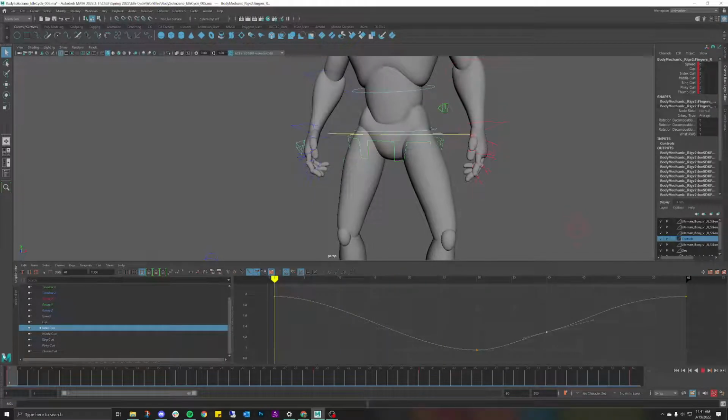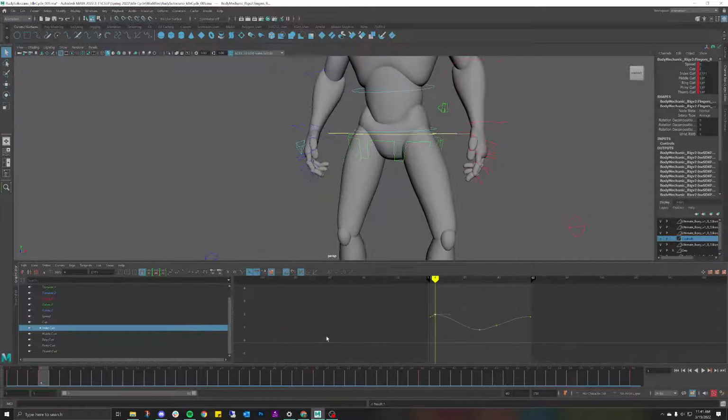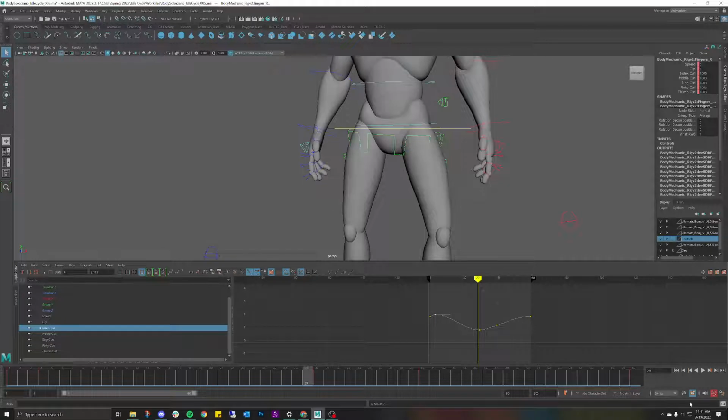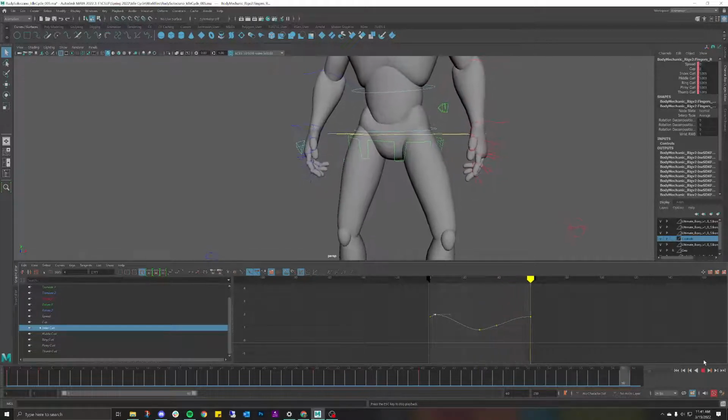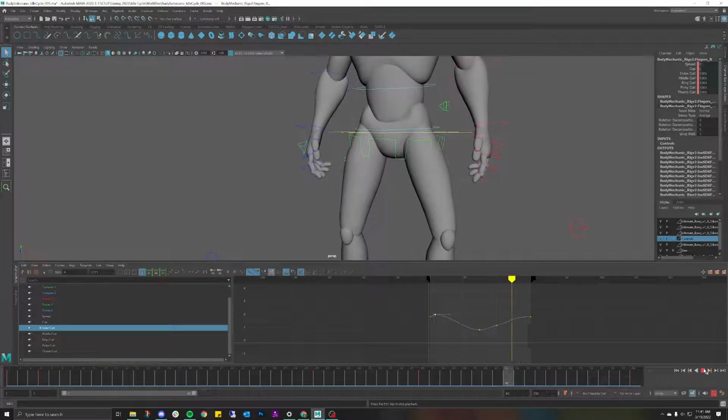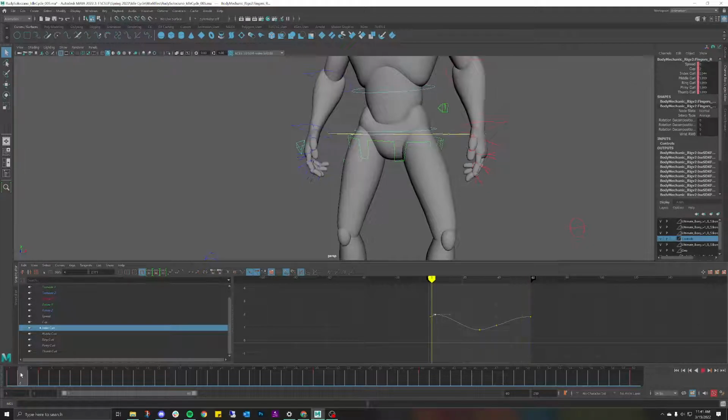What I want is the index finger to actually come in a little bit, maybe even at this point right here. So I'm going to put a keyframe there, and I want this to actually come in a little bit. So when you play it, see if I can go back to this, this, and this.